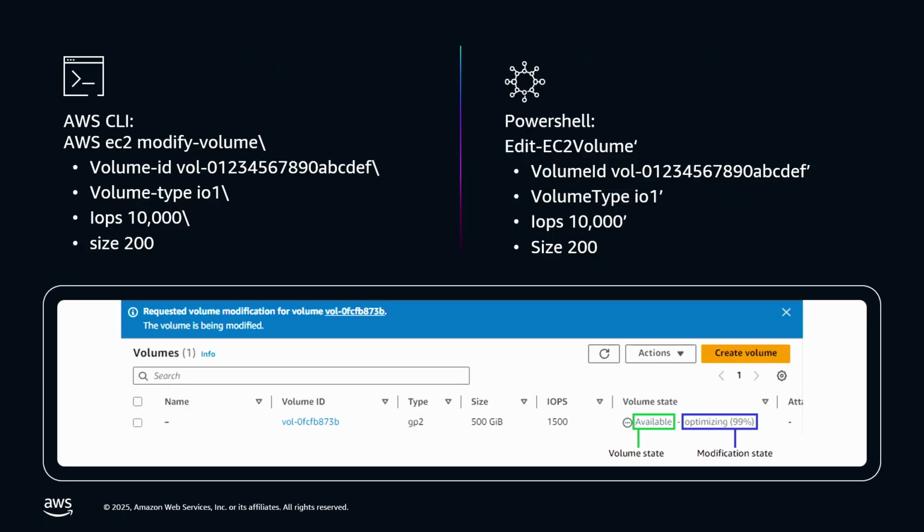Here are a few methods using which you can request for modification. One is AWS CLI, PowerShell script. You can just go to your console and also monitor your status. You can see your current volume state, and then the modification state. Optimizing basically means we are transitioning to your new limits that you have requested.